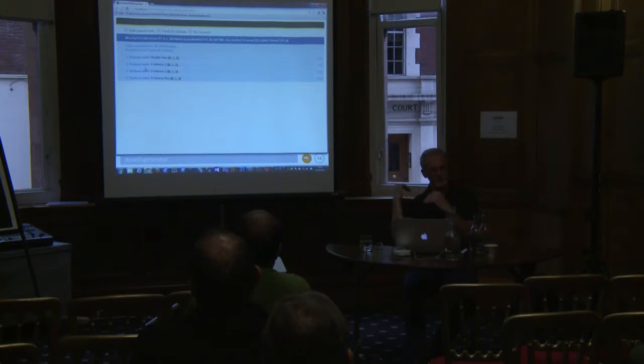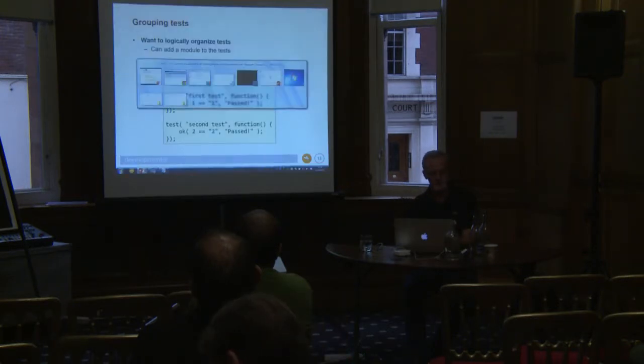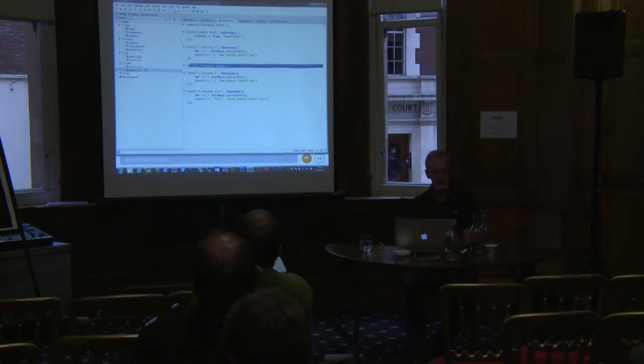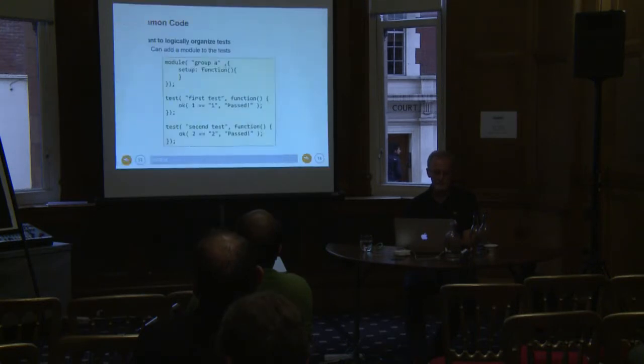So we'll put another module after this, or halfway through the code here, and give it a different name. Then the first 2 tests will be in the first module, and the second 2 will be in the second module. These are essentially logical groupings of tests. But the nice thing about the module is that we can provide a setup function for the code.